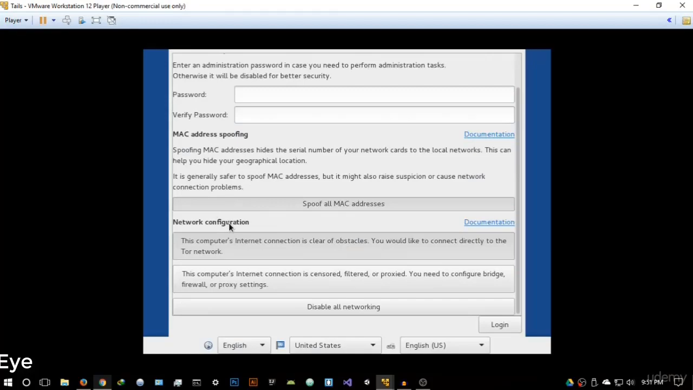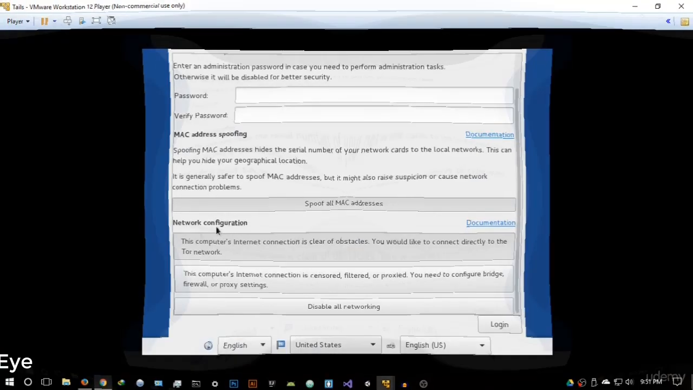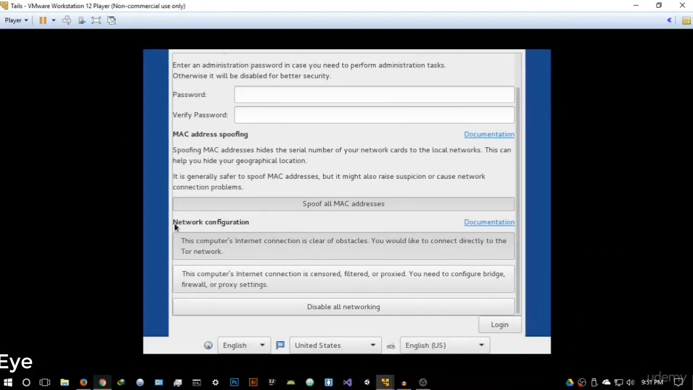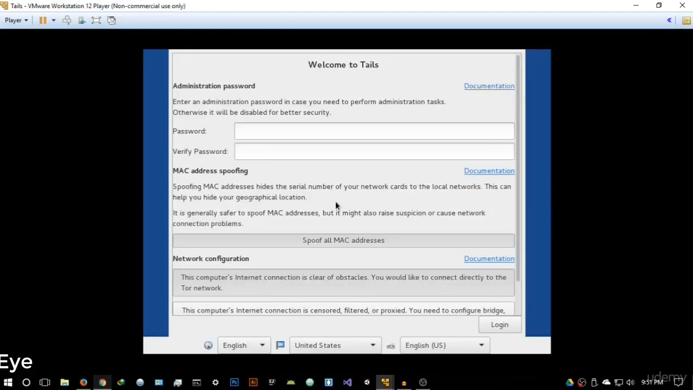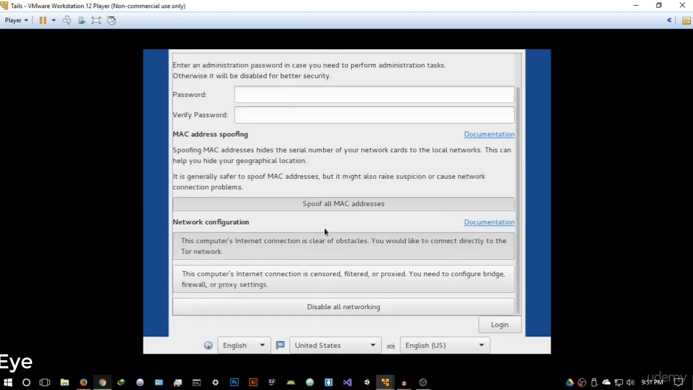You then want to scroll down onto your network configuration. Now, this is basically what we found earlier in the earlier videos with Tor. If you're not running through proxies, the first option is the best way to go. If you are running through proxies, you want to select the second one. All right. So once you've selected all the settings, I'm not going to use a root password because I'm not going to be doing anything regarding root commands or sudo commands. So I'm just going to hit login, and it's going to log me in.